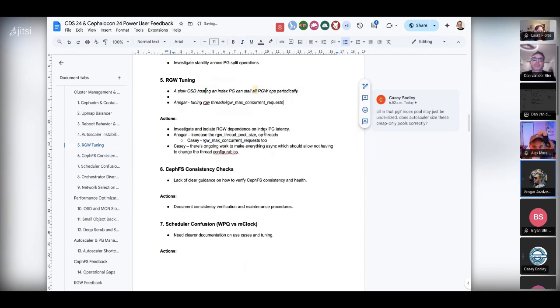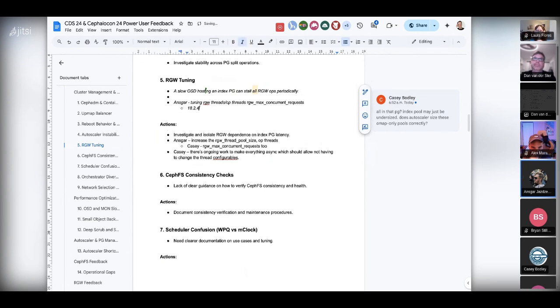So what Ceph version is this, out of curiosity? That is 18.2.4. Thanks.